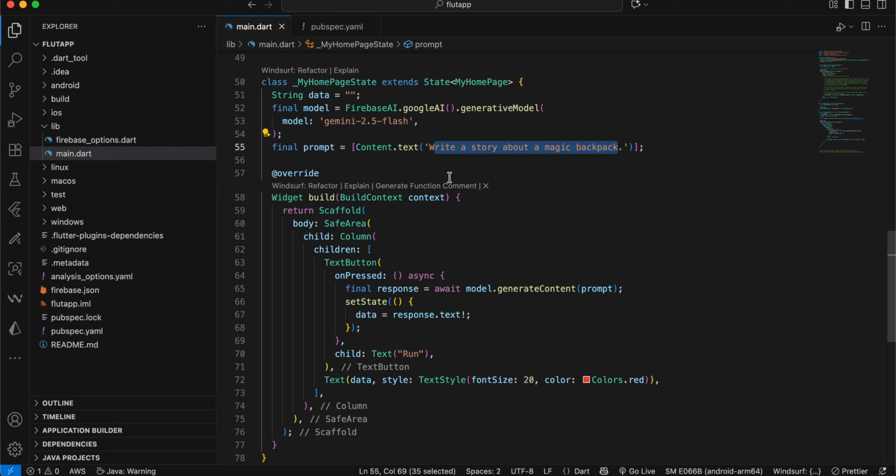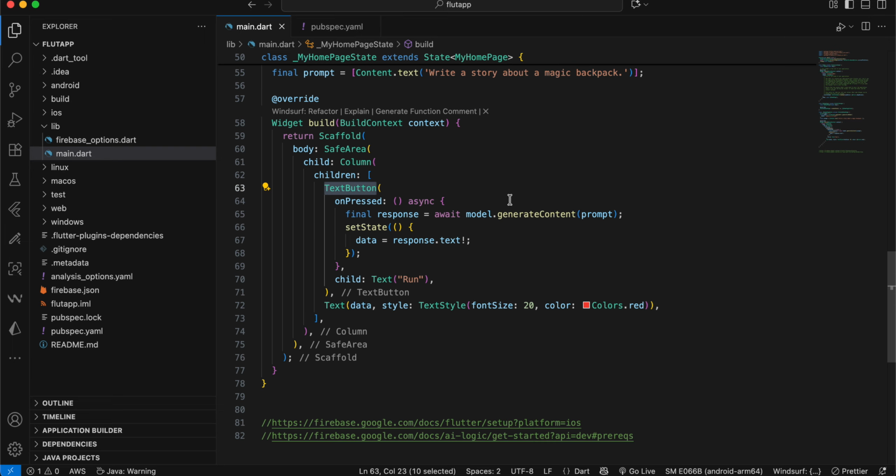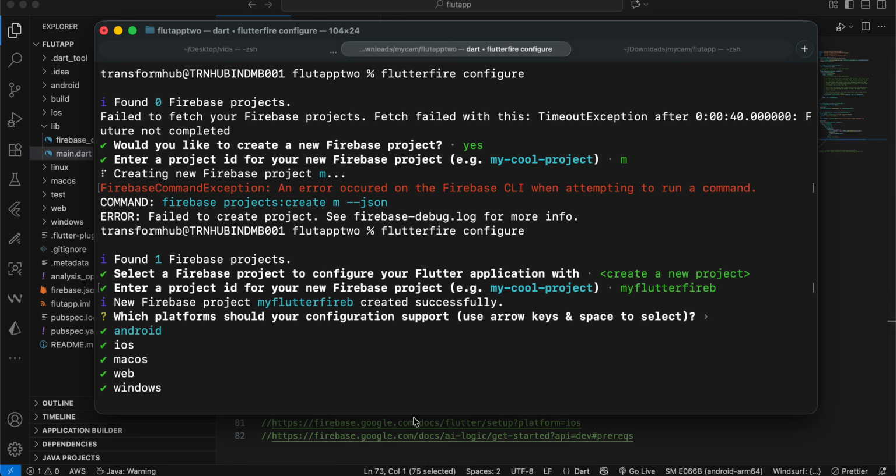You can change the prompt to whatever you feel like, and here I have one button, and on click of it we just generate the content, and here it is async await, and once we get the response we just update our state and display it inside our text element. That's it. So here, finally, I just want it for Android, iOS.